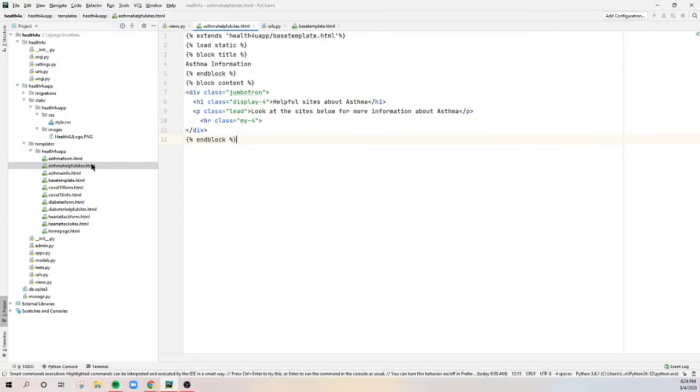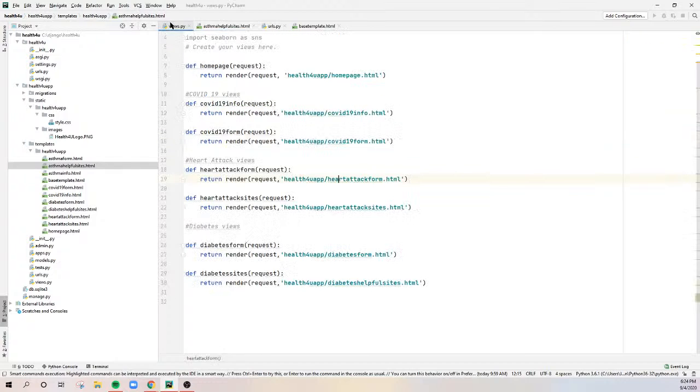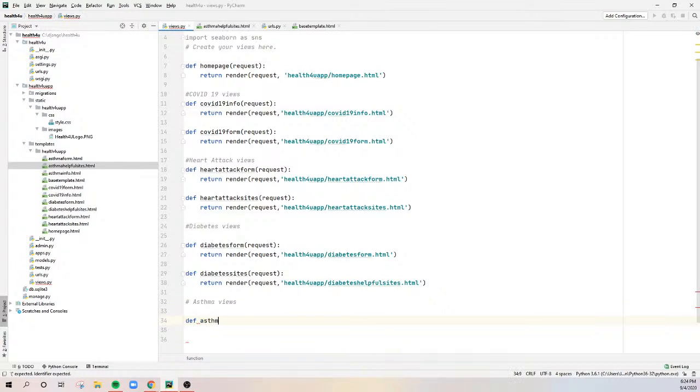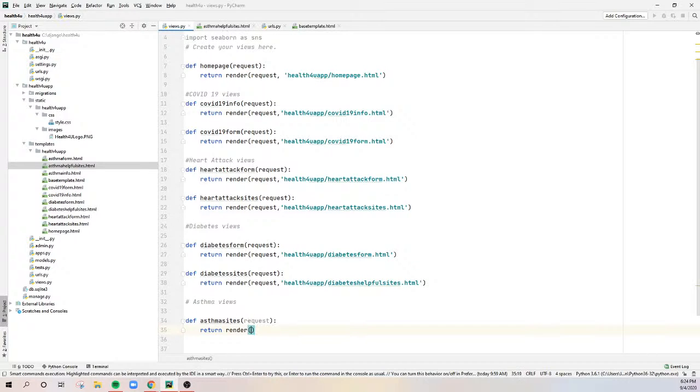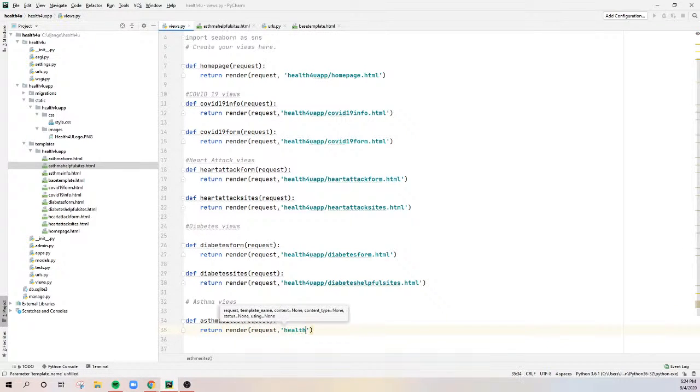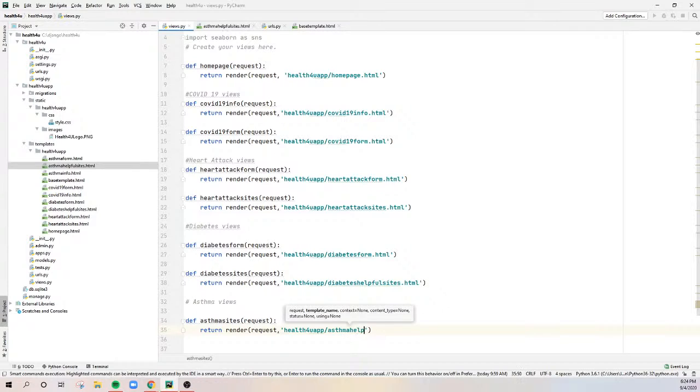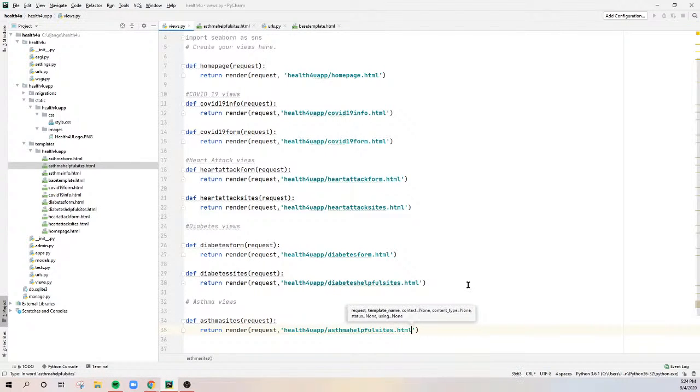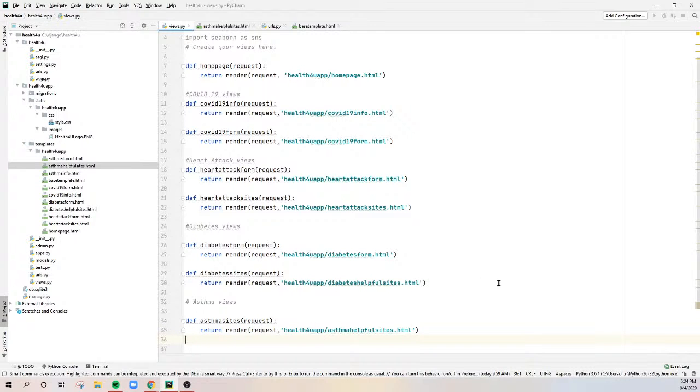So here we have asthma form, asthma helpful sites, and asthma info. We're going to create views for this, and we can just specify asthma views. I'm going to make it asthma sites. I'm not going to put in asthma helpful sites, all that stuff. And return render request, health for you app / asthma helpful sites .html. And now we have our asthma sites up.